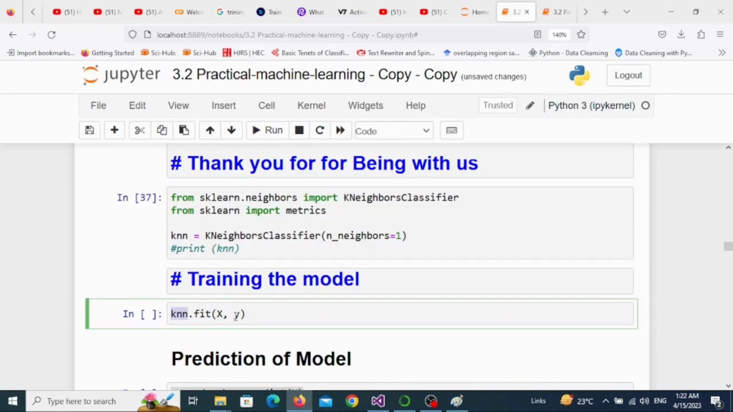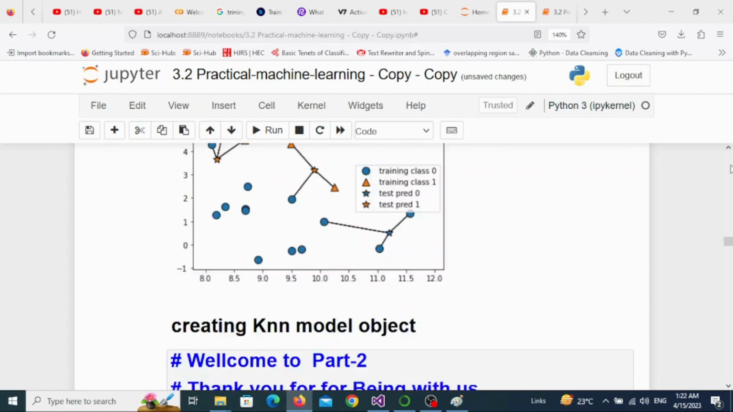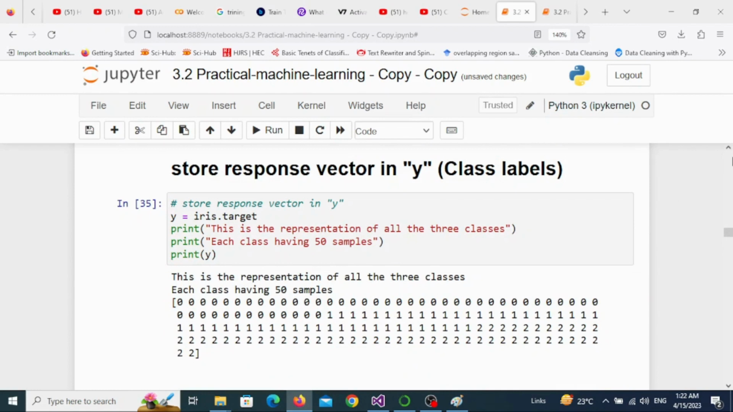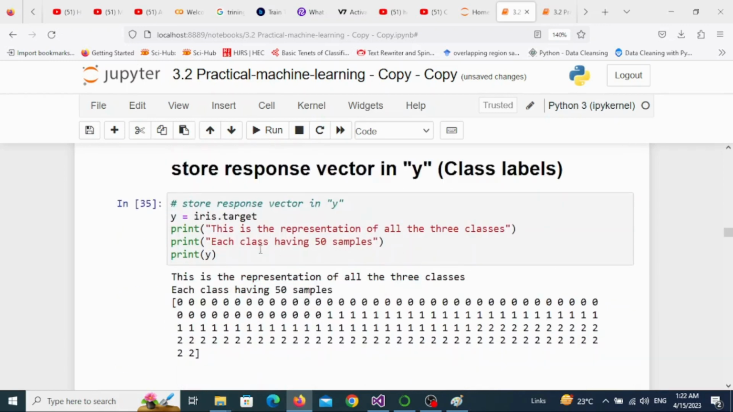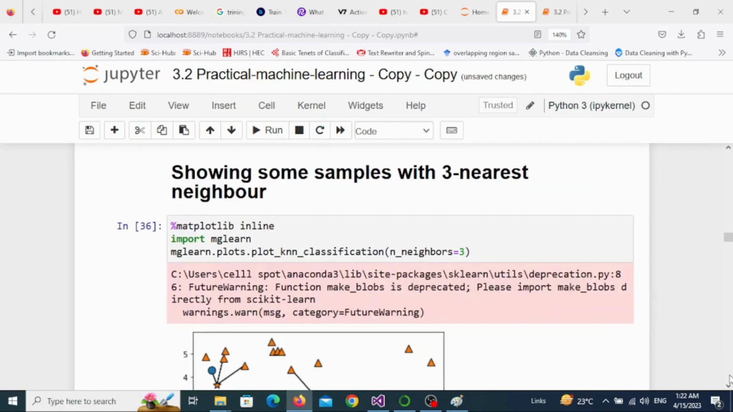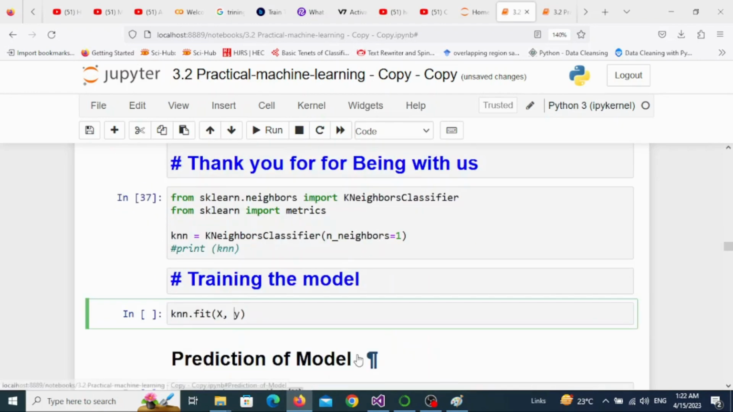So what is x and what is y? If you remember, let me show you. x stores all the features in the dataset. We store 4 columns in the dataset x. Similarly, all the classes are stored inside y. So here we want to train our model on the whole dataset, on all the features, by providing their relevant class labels.